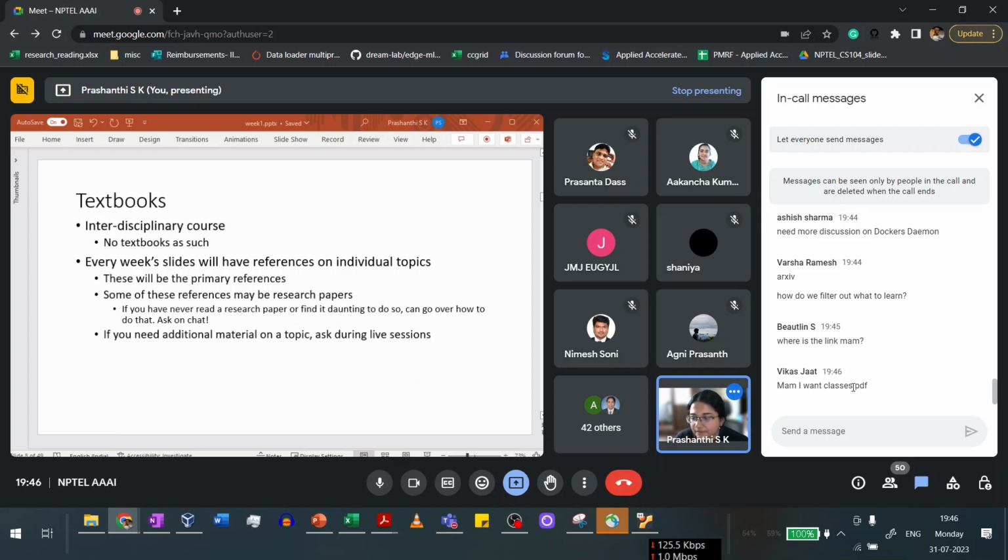Okay, how do we filter out what to learn? That's a very important question, right? It's a very interesting question because almost every single slide has a reference. So primarily ask yourself two questions, right? Either one or both. Is this something that's going to benefit me?